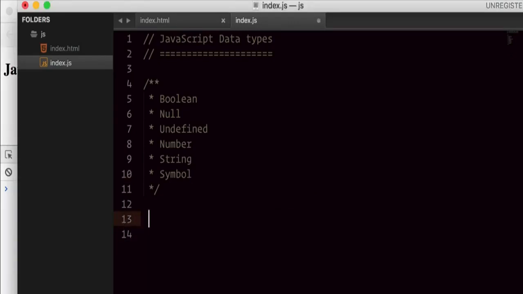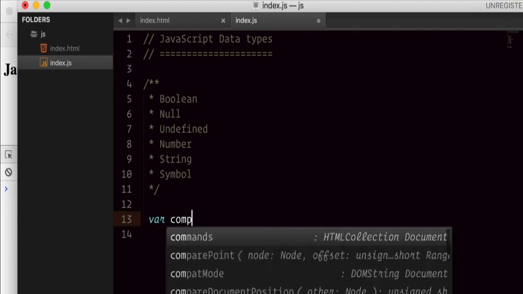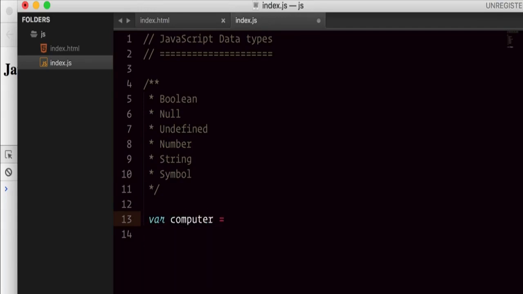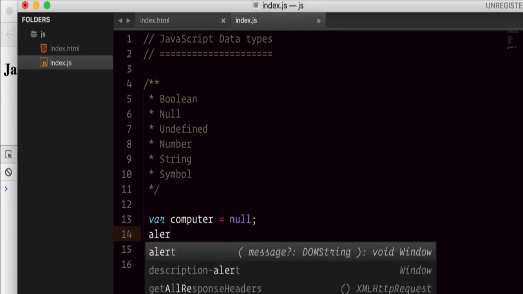Before I do that, I just want to say something about null. In JavaScript, null refers to an empty object. That's why I want to show you first. Let me create a variable computer equals null. I declare a variable and assign a value of null, and let's see what it returns.